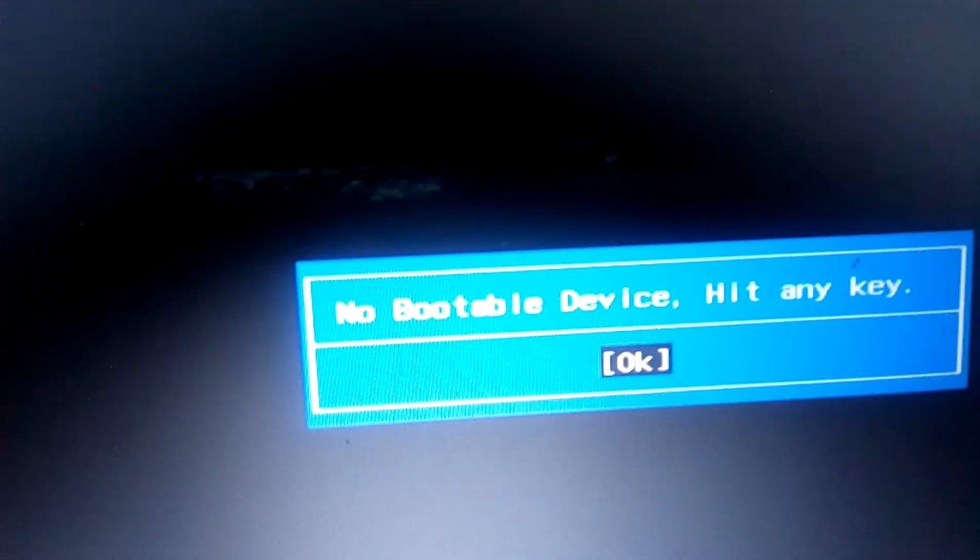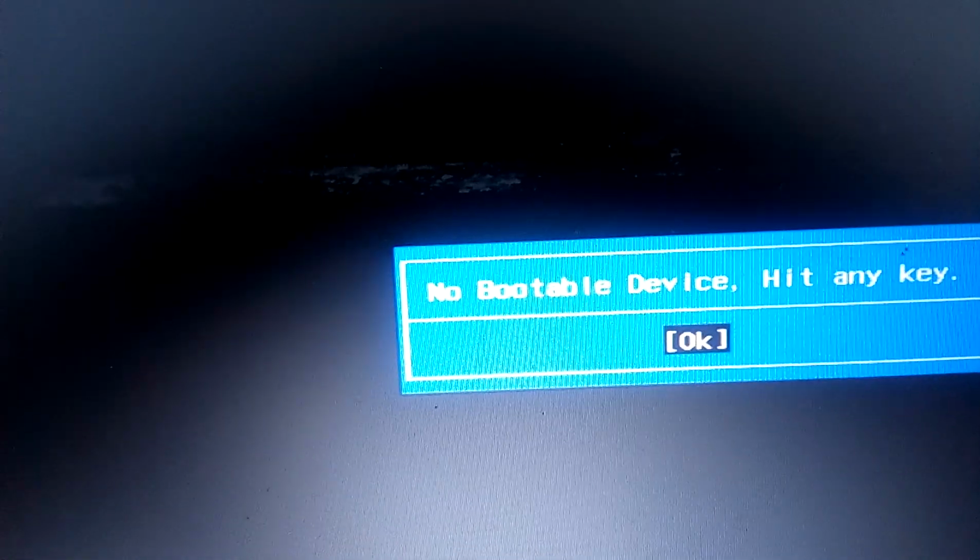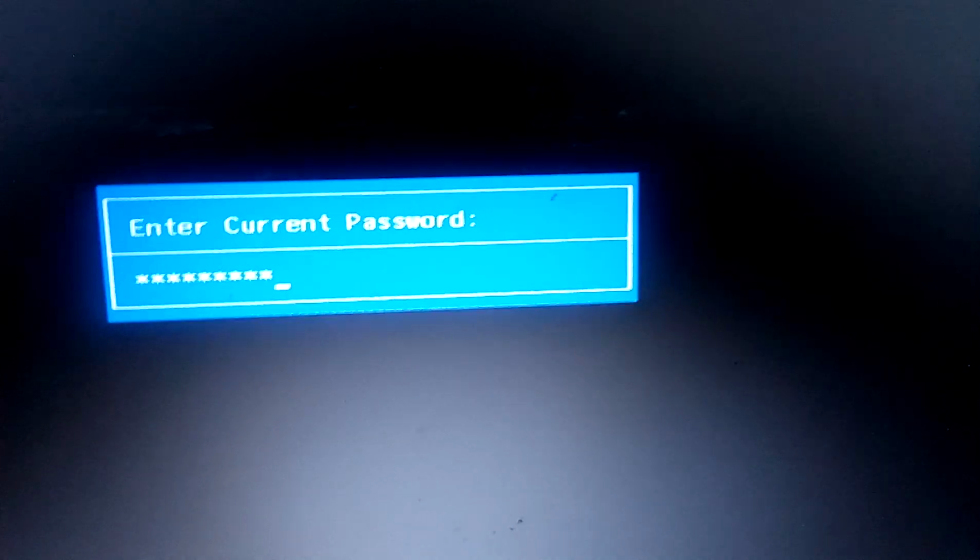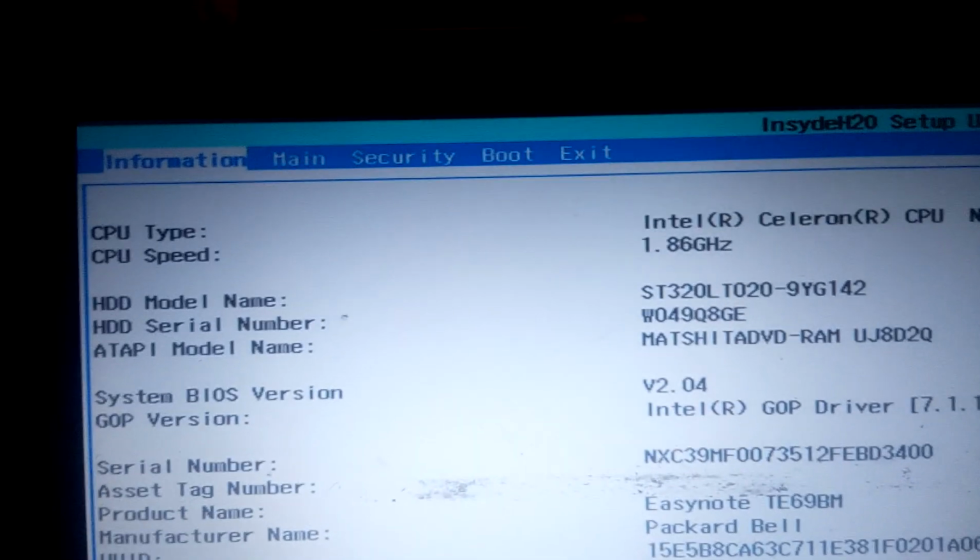Again, it's failing to boot. F2. Okay. So here, remember I had put the password, which I'm going to remove when I go. So I'm in the BIOS now.